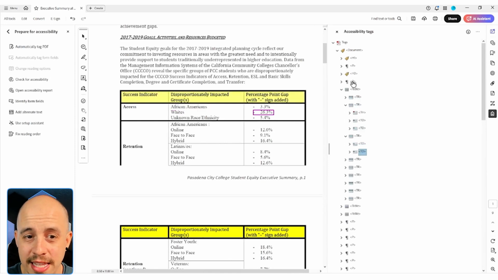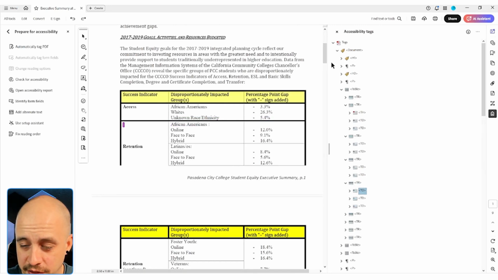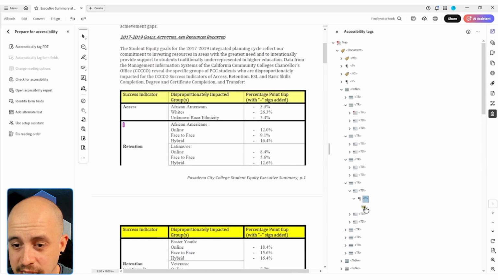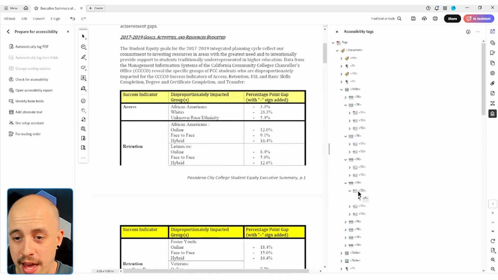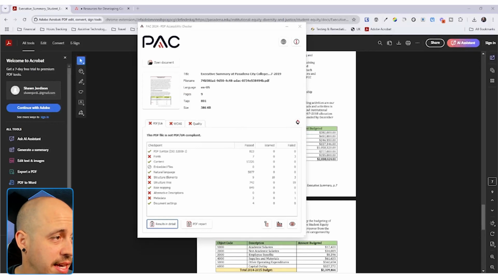So I'm going to delete that first TD out of each row. Whenever there's a blank space, we're going to open it up all the way and then change tag to artifact, select OK. We're going to delete that TD. Again, we're deleting the first TD out of each one of those rows, and then we're going to test it again. And let's see if we have that same problem.